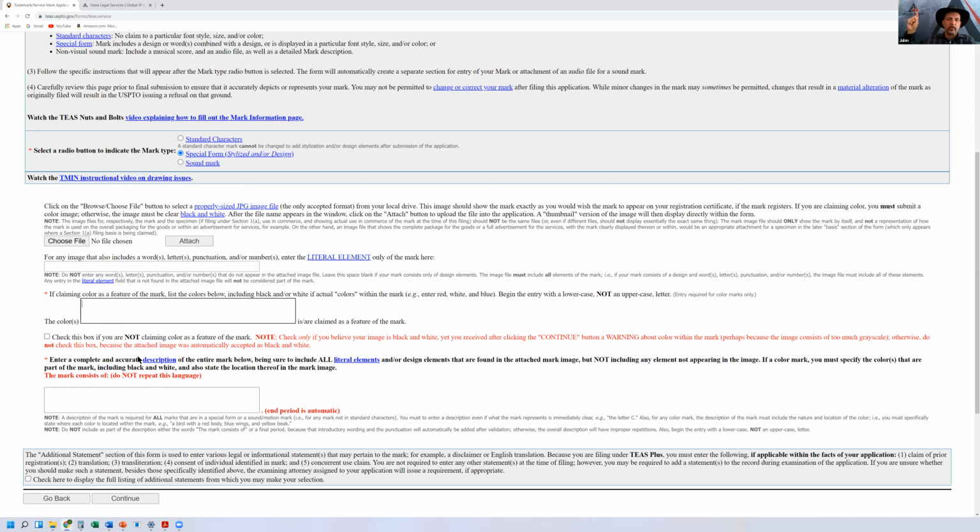And the ideal situation, if you're going to claim no color, is to make sure that the logo specimen that you provide here is actually black and white, not in color. So anyway, this is the color description. So I would say, red and black are features of the mark. You can check this box if you are not claiming color. However, you don't need to do it if you do not put anything here.